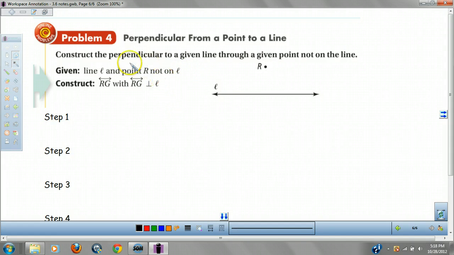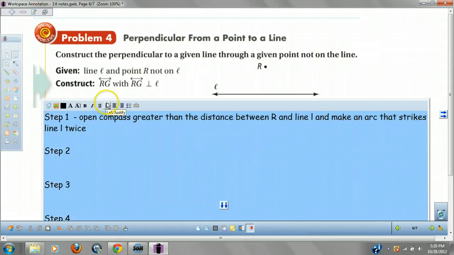First thing we're going to do, we have to make a perpendicular line through a point not on the line. This is different than the last one, because the point's not on the line. Let's try it. Step one. Sorry guys, it's going to jump around a bit because my Mobi's not working while writing, so I'm just going to type. Step one, we open our compass greater than the distance between point R and line L and make an arc that strikes the line twice.